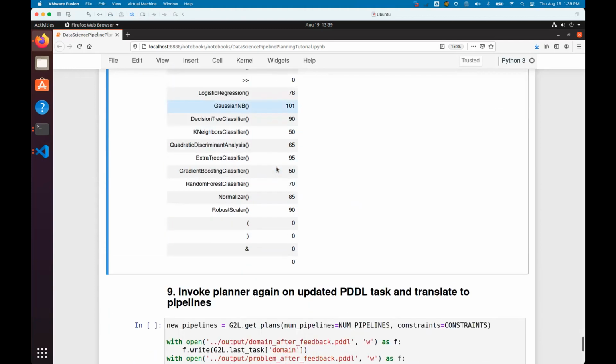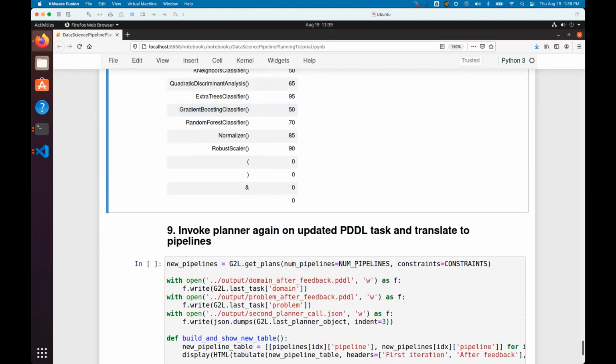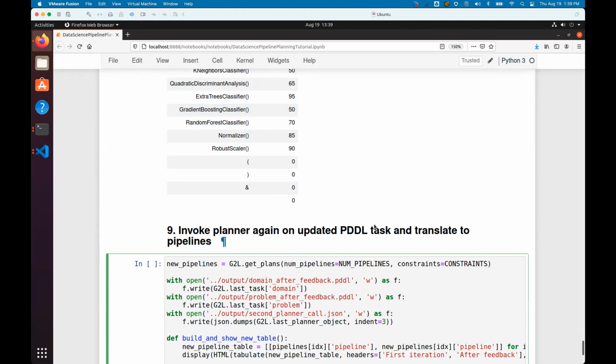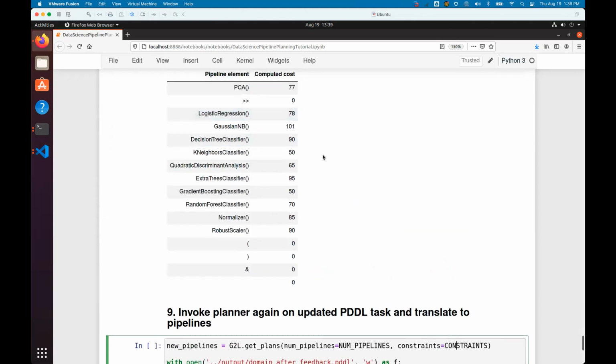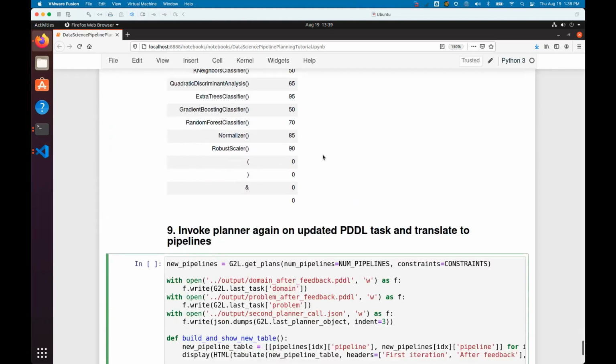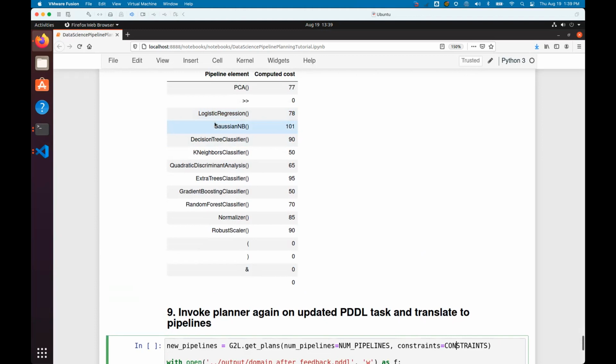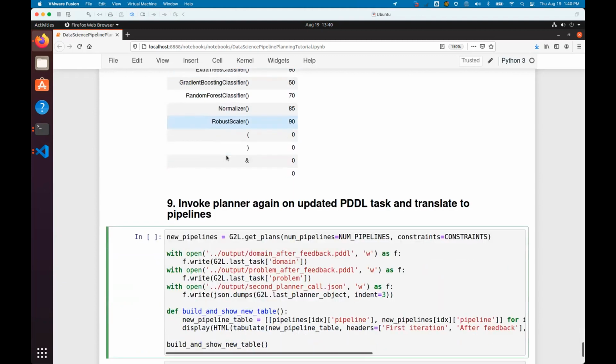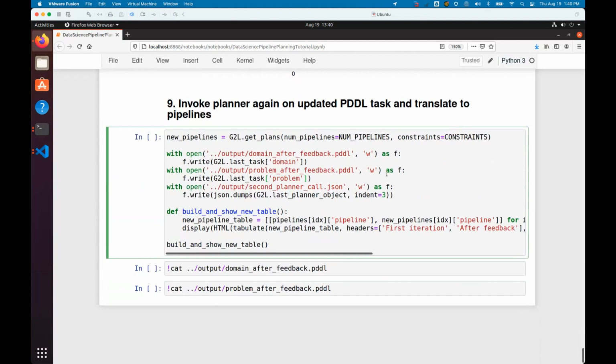So what we'd like to see now is if we invoke the planners again with the same arguments, so the same number of pipelines and the same constraints. So again, PCA will be in all of these. We expect to get a different ranking based on cost. I would expect Gaussian to be much lower there. I mean, it will still be there because in the 2 element pipelines, it will get prioritized over the 3 element pipelines. But nevertheless, I would expect it to decrease in importance. And I would expect k-nearest neighbor classifier to increase in importance pretty dramatically. So that's what we do here in this last one.